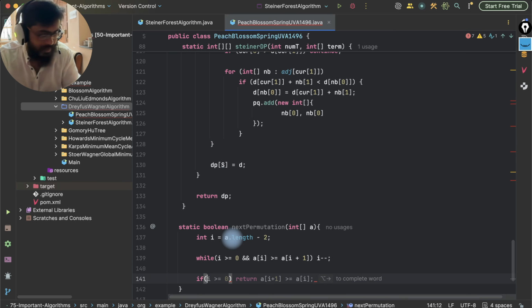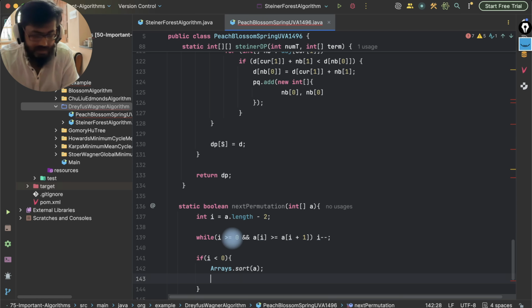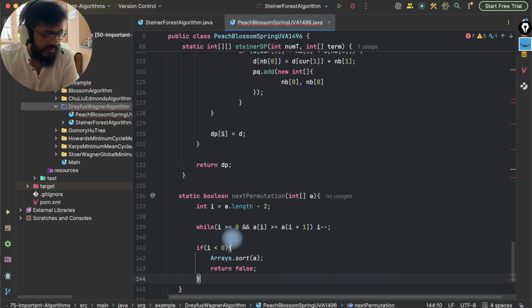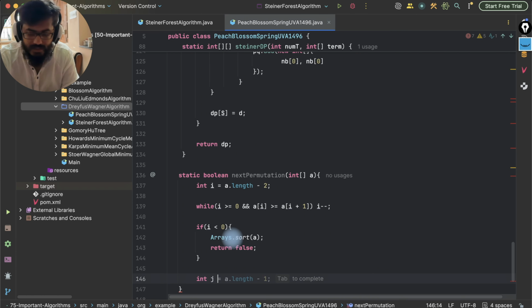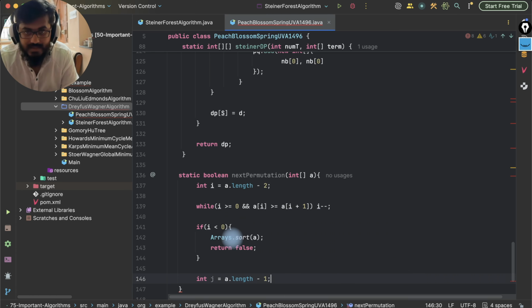So I'll just go with a simple if condition next. If i is less than 0, then what we have to do, we have to sort, right? So I'll just go with the Arrays dot sort of a, and we have to return false, boolean value false. Next, I'll just come out of this one entirely. So let me assign j to a dot length minus 1. Yep. So this is fine, the final value.